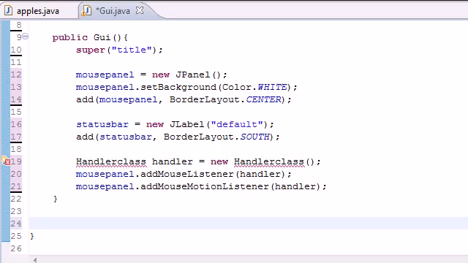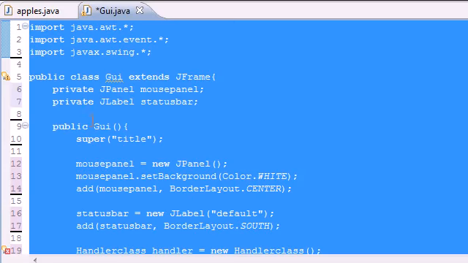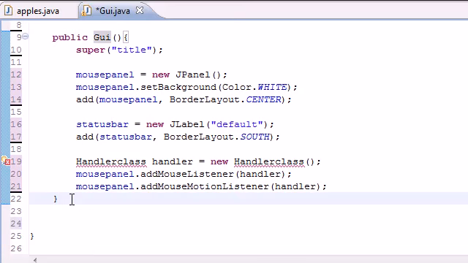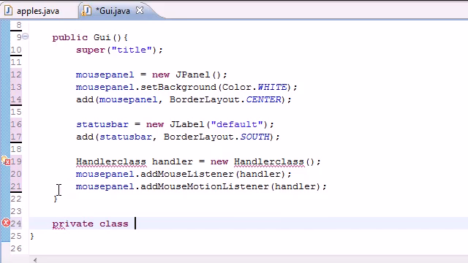Welcome to your 75th Java tutorial, and in this tutorial we're going to be going over how to handle those mouse events. So in the first tutorial we built a window. So let's go ahead and go outside our constructor right here, and we want to make a new class. Let's make it a private class, and you've got to name it whatever you named it up here. So I named mine handler class.